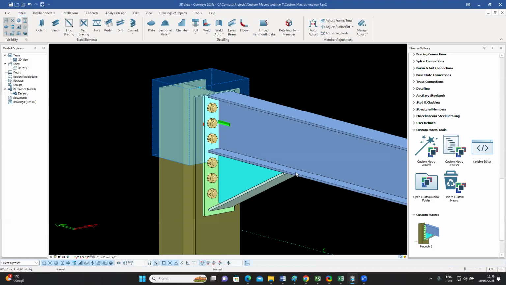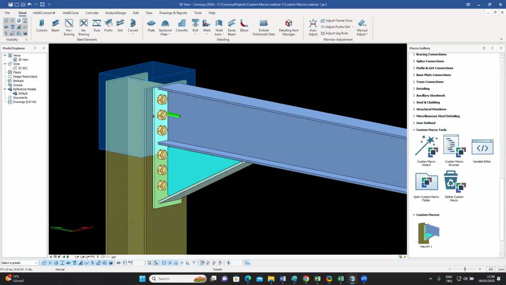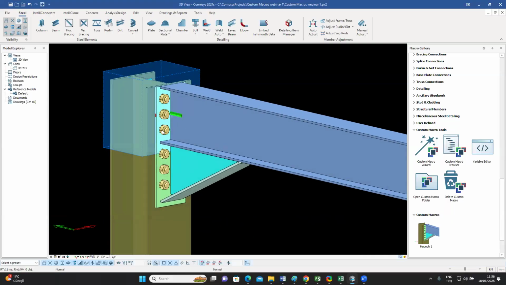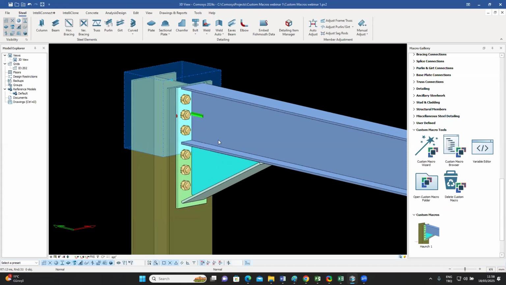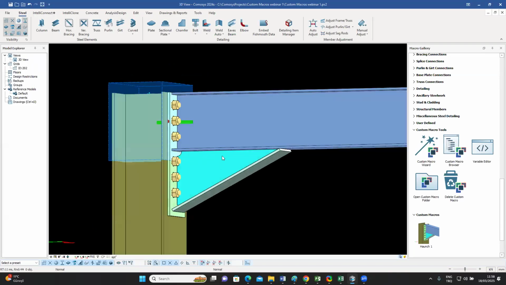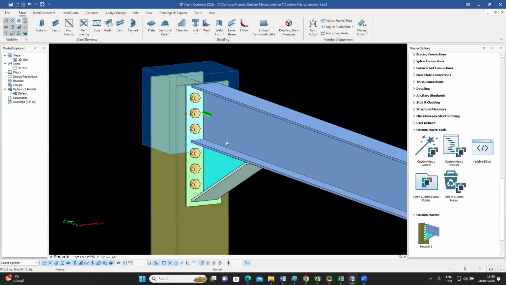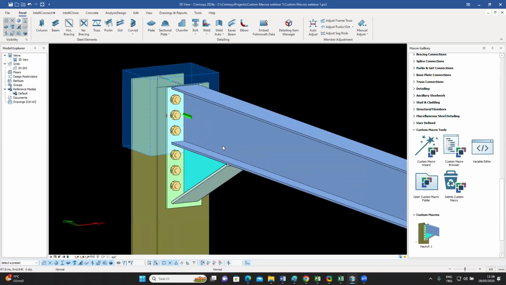Now let's talk a bit more. For example, if I wanted to change these bolt distances, something like that, we can talk about those. Or if I wanted to change the length of this haunch, for example, how do I do that? Things like that. So let me talk about a little about those things as well.